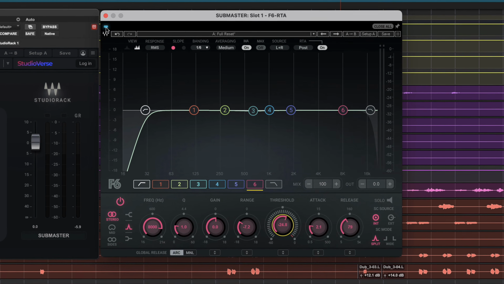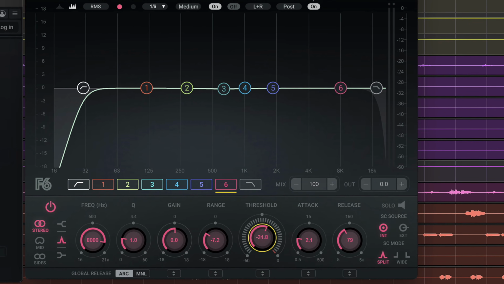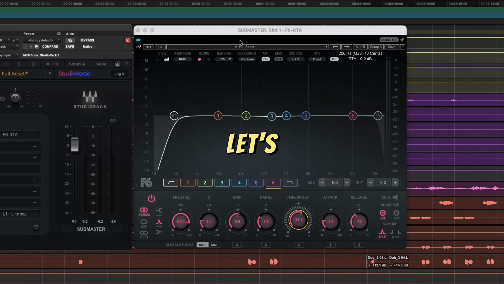At around 2K I noticed some harsh build-up, and around 8 kHz the hi-hats needed to be glued back a little. Let's do an A/B comparison with this plugin. First I'm gonna turn it off and then back on.